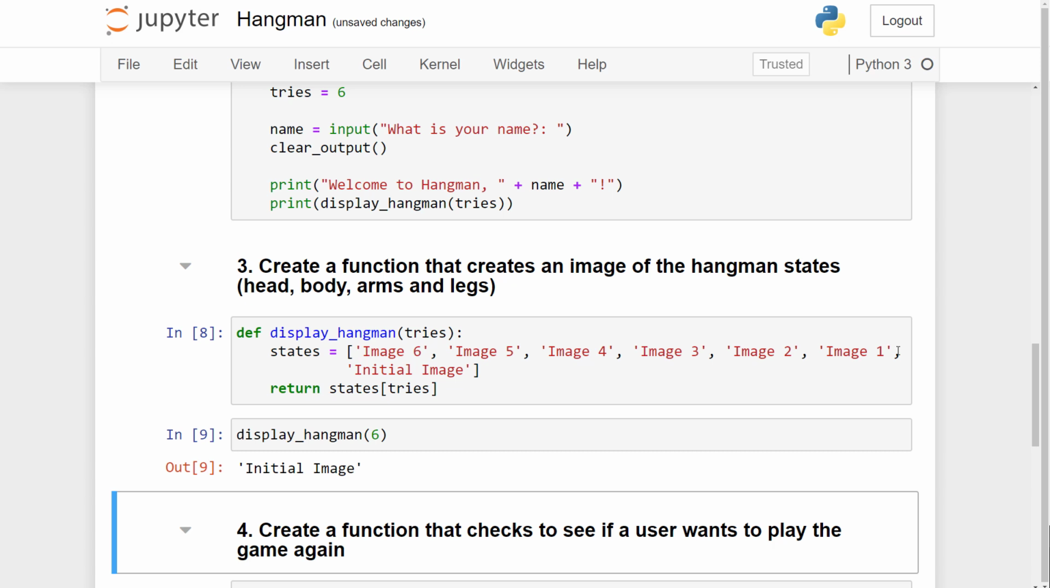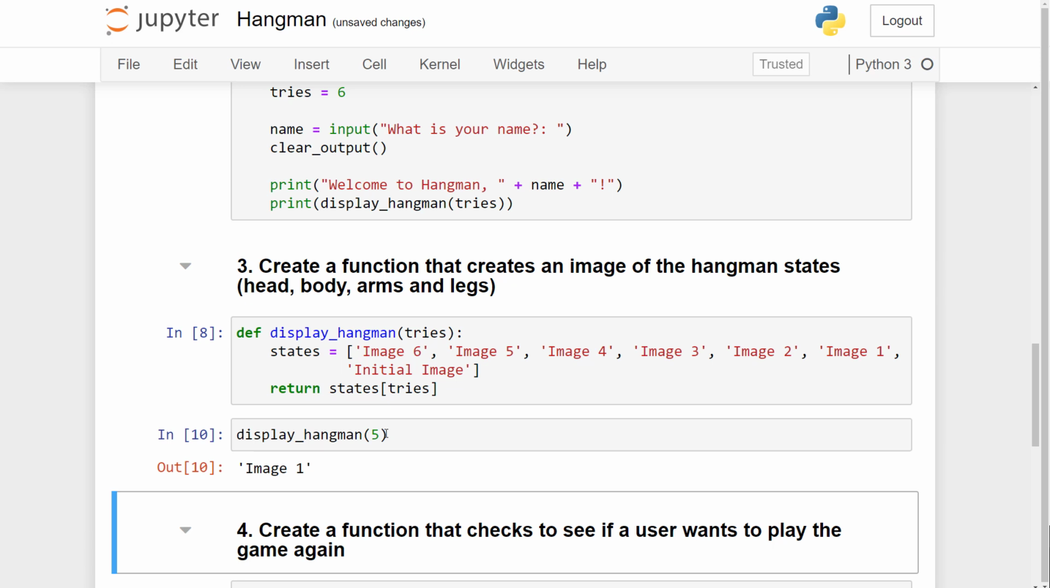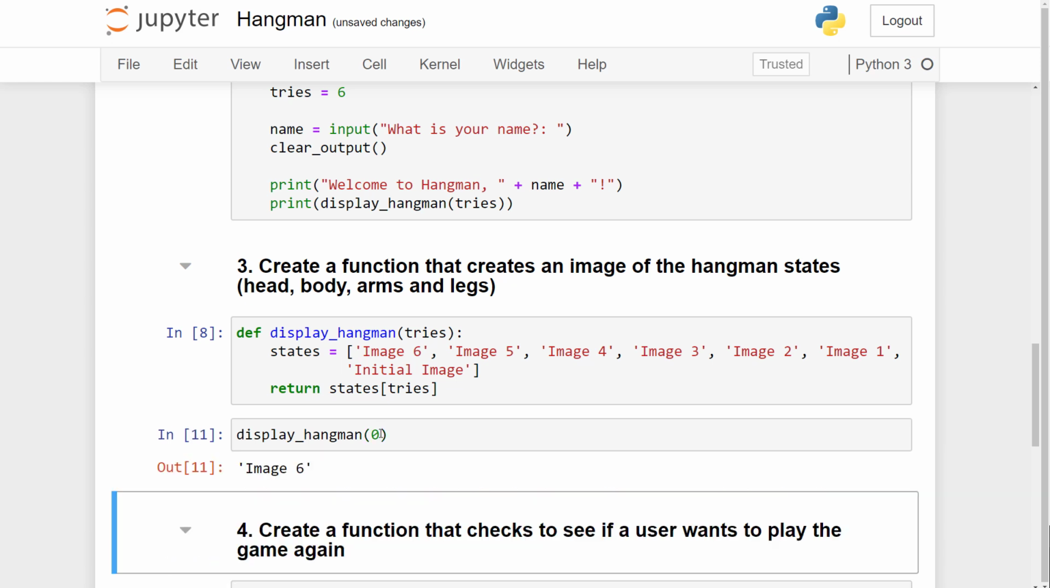So let's assume that the player gets a guess wrong and we do indeed decrease the value stored in tries by 1. If we now call display underscore hangman and pass in 5 tries, you can see that when I run the function now, we print image 1, which should theoretically be a progressed hangman, i.e. we add the head at this point so that we show to the user the hangman state. Now let's fast forward and assume that the user loses all of their tries, i.e. their tries equals 0. If I pass in 0 to display underscore hangman and run the code, you can see that we print image 6, and image 6 should therefore be a representation of the final hangman state.